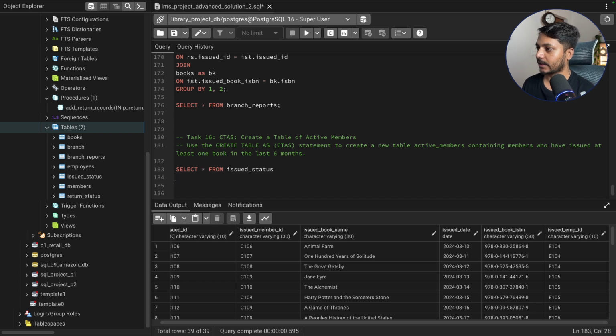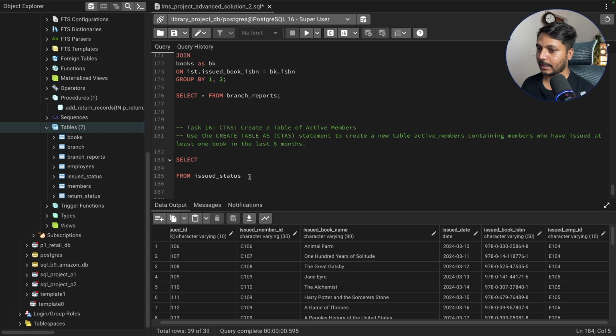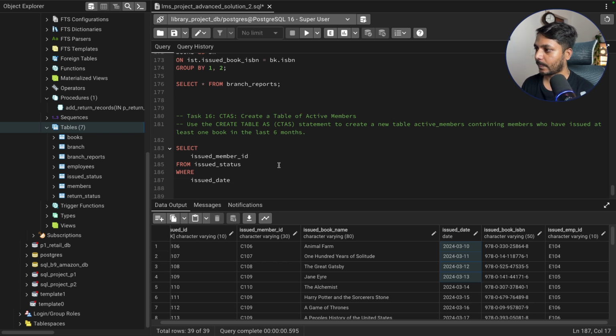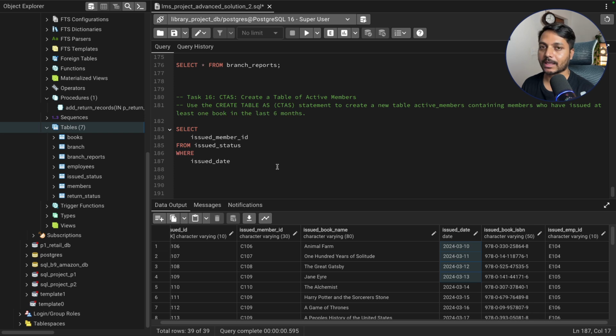So what I can do here is simply go ahead and say issued status. From here I can say something like this. Select the member ID, which is going to be issued member ID. Okay, so where this issue date should be in the last 6 months, isn't it? So I would simply say where issued date. Now I just want to ensure that this issue date is in the last 6 months.